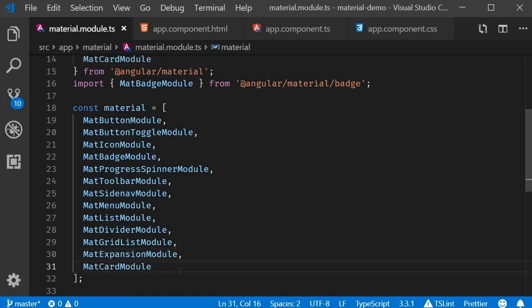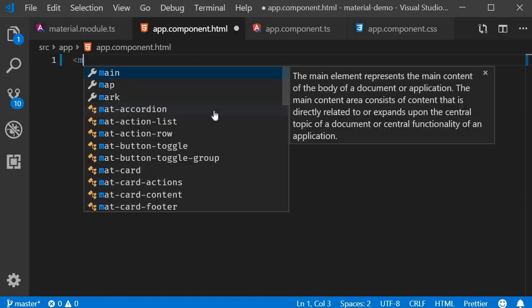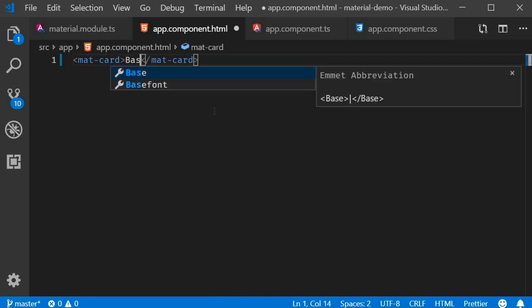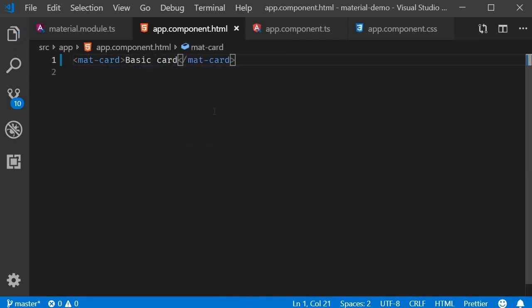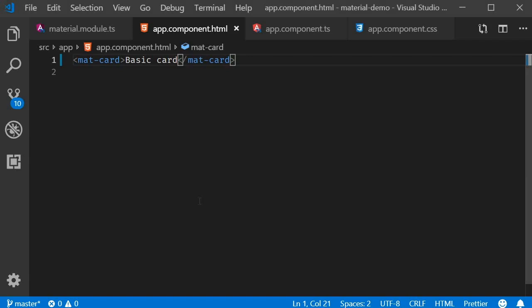Now we can create a basic card in the HTML. The component is mat-card, and I'm going to add the text basic card. If you take a look at the browser, you should be able to see a basic card. Now Angular Material provides a few predefined sections that can be used inside this mat-card component. Let's take a look at them.